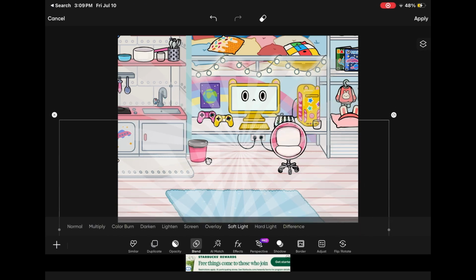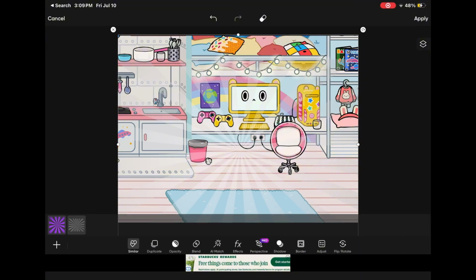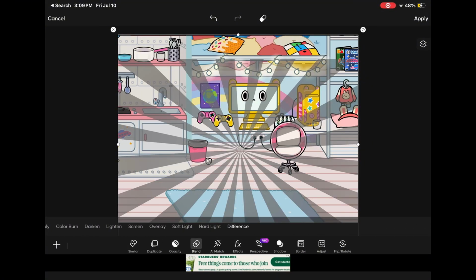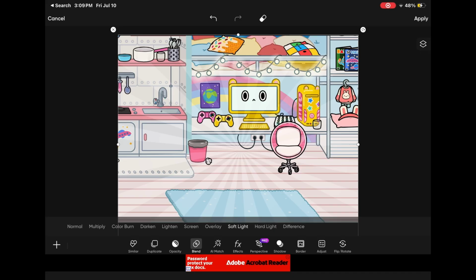You can use overlay too, but I use soft light. Oh, it's two of them. Gotta erase one. But yeah, I just use soft light. You can use overlay, but I like soft light better.